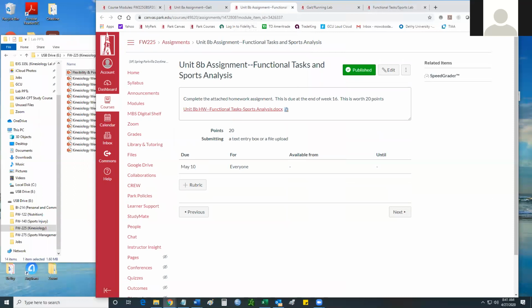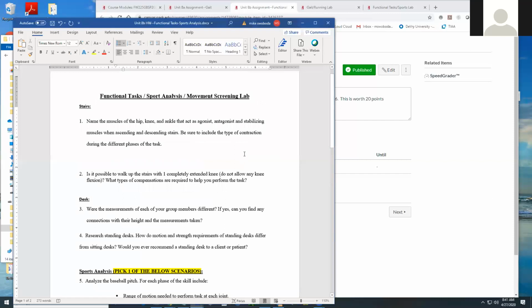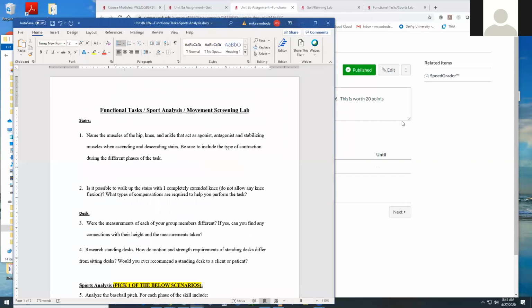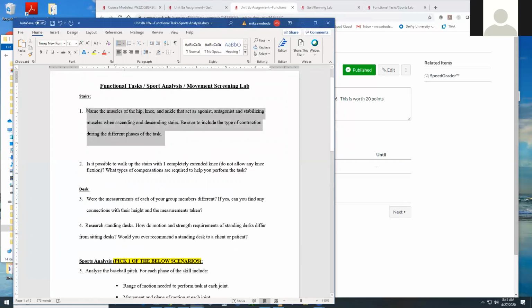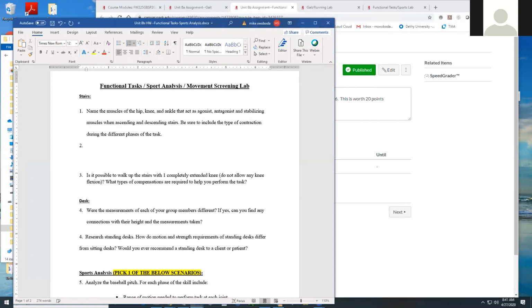For your second assignment, again, I've had one little modification here, but this is your functional tasks assignment. First part, you're just going to name the muscles of the hip, knee, and ankle that act as agonist, antagonist, and stabilizers when ascending and descending the stairs. Be sure to include the type of contraction during the different phases of the task.